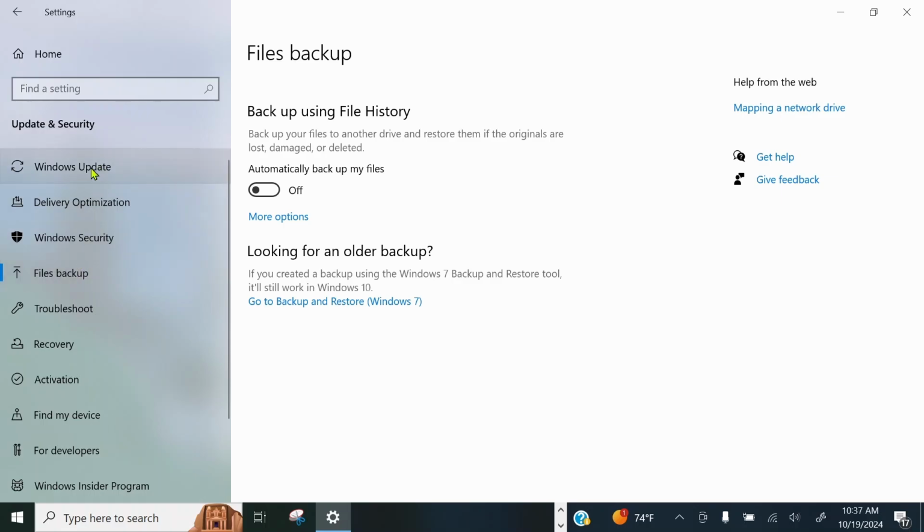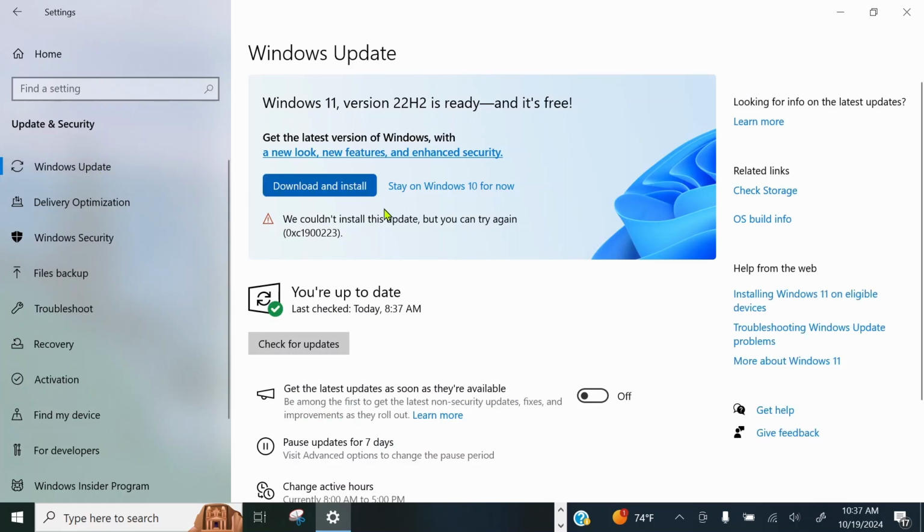Moving on to the upgrade, go to Windows Update. Since we're choosing to upgrade to Windows 11, click this download. I did it earlier and the download did not succeed, so I'm just going to show you how to do it for your PC in case you have Windows 11 available and Microsoft is telling you that your version for Windows 11 is ready. So come to this page and then just click download and install.